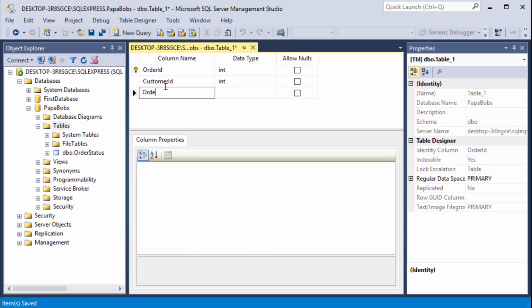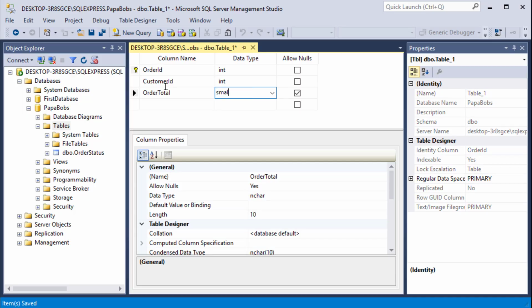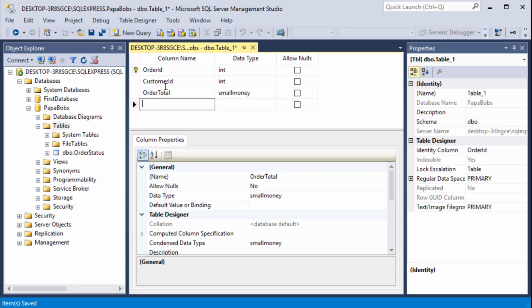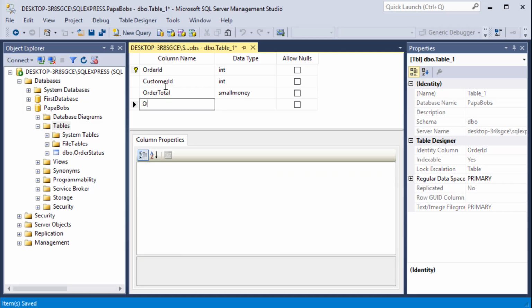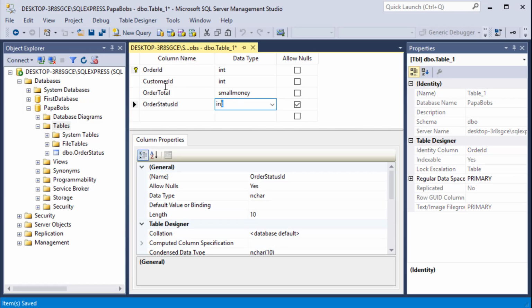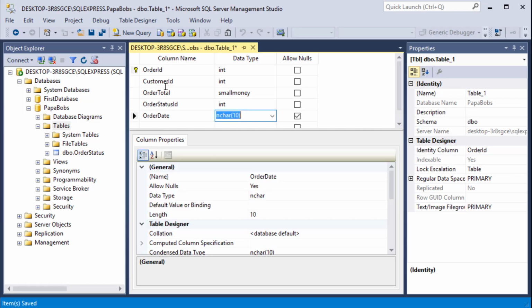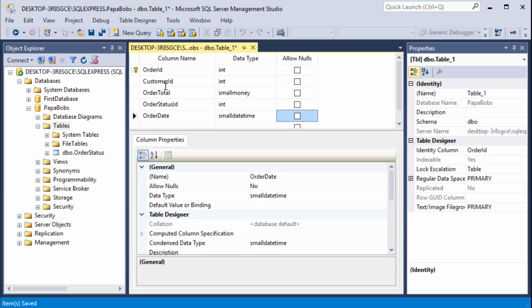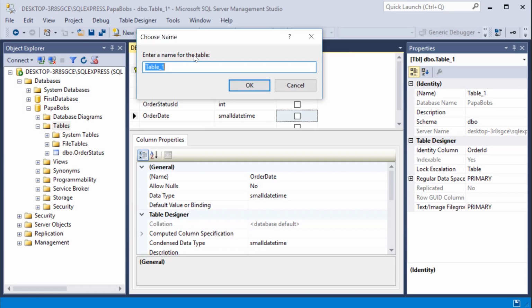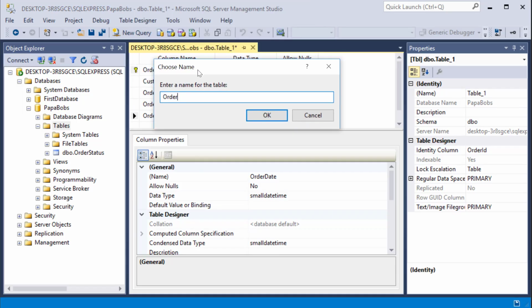Next up, we're going to go order total, which is going to be a small money. Whoops, small money, great. And that will be non-nullable. We'll use an order status ID so we can figure out what the current status of that order is. And we're going to add an order date as a small date time and won't allow any nulls there either. Okay, I think we got everything there we need for the moment. We'll come back to this table a little bit later when we want to create those foreign key relationships.